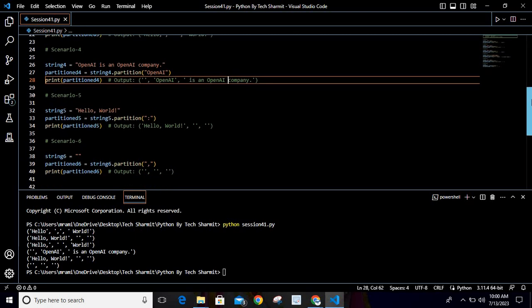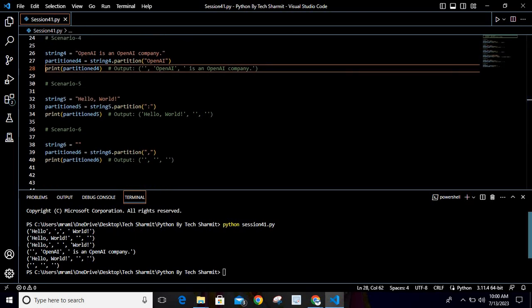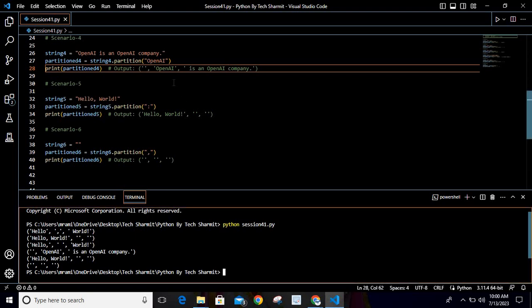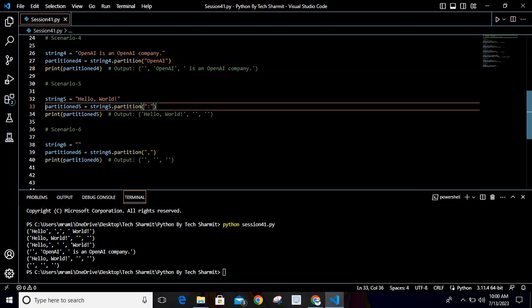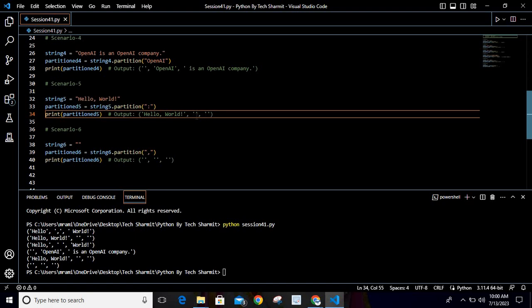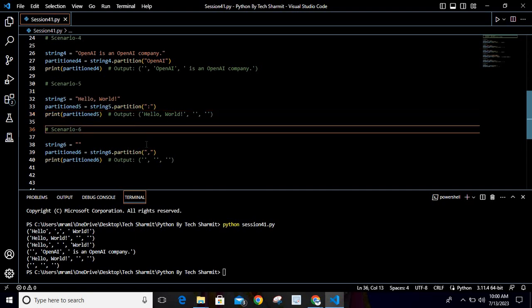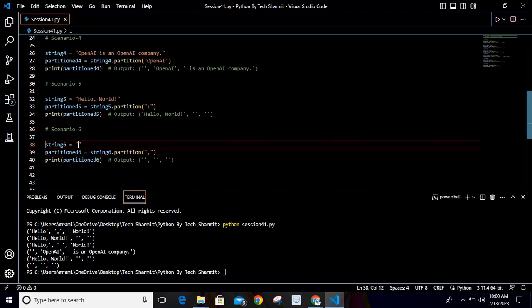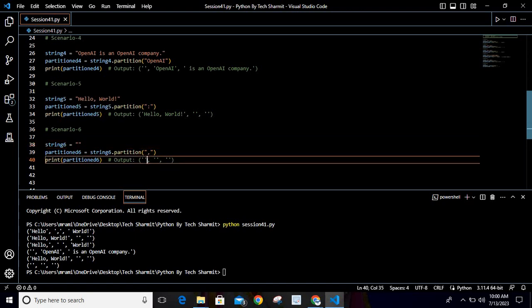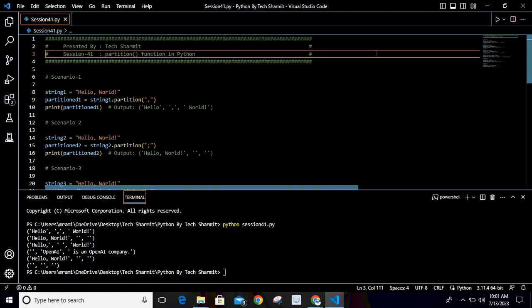Now look at the fifth scenario. I'm showing you the output on both sides: here you can see the output, and here in the comments I have also mentioned it. For the fifth scenario, we are passing a colon, but the colon is not present. So it considers the entire string as the first element, then blank, and the other two are null, because the separator is not there, so there is no data after the separator. In the sixth scenario, we are passing a comma but not providing any string data, so it returns three null values, because there is no data, no separator, and no value after the separator. These are some common scenarios where we can utilize the partition method.